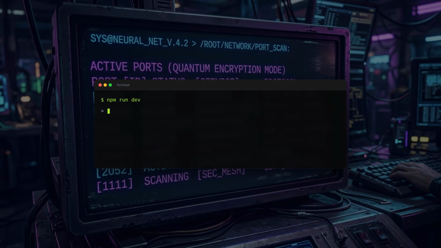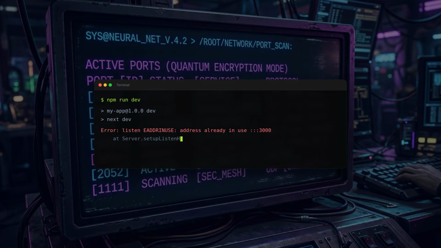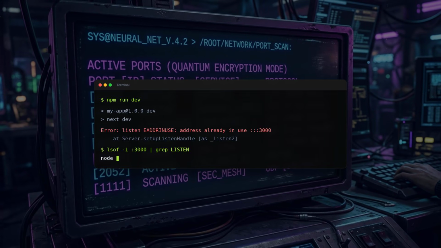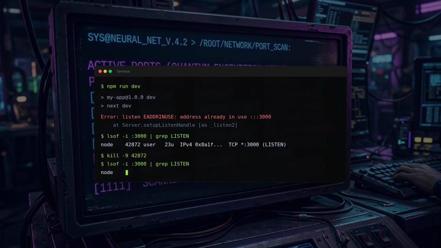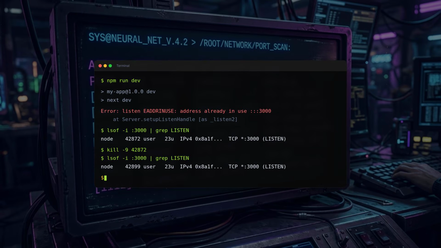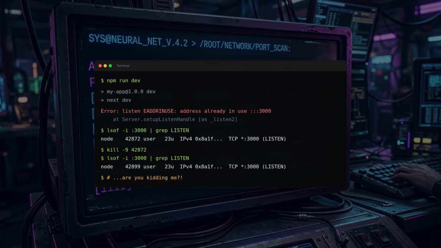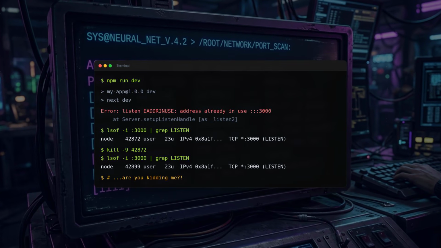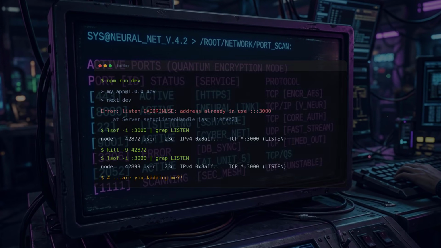You know that moment. You start your dev server and the terminal says port 3000 is already in use. So you try 3001. Also in use. You open a new tab, run lsof, pipe it through grep, squint at the output, try to figure out which PID belongs to which project, and eventually just kill -9 everything and hope for the best.